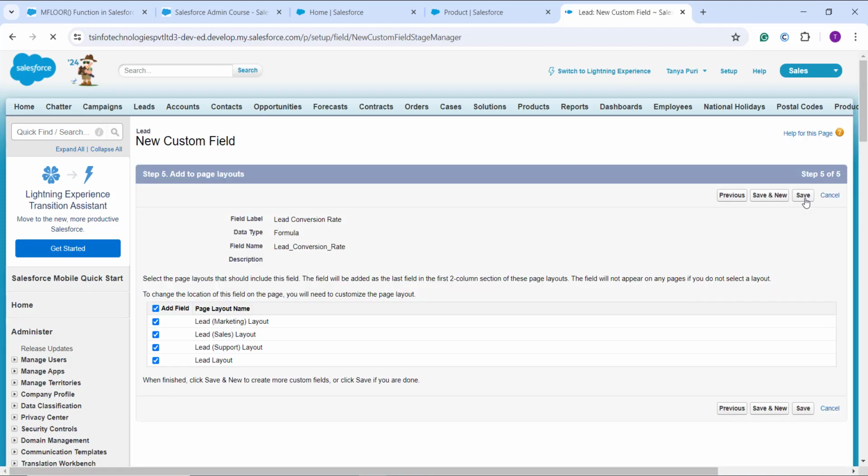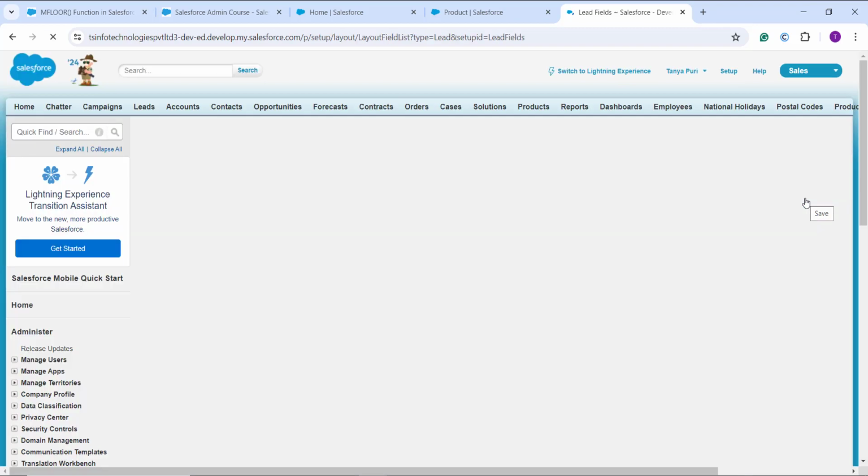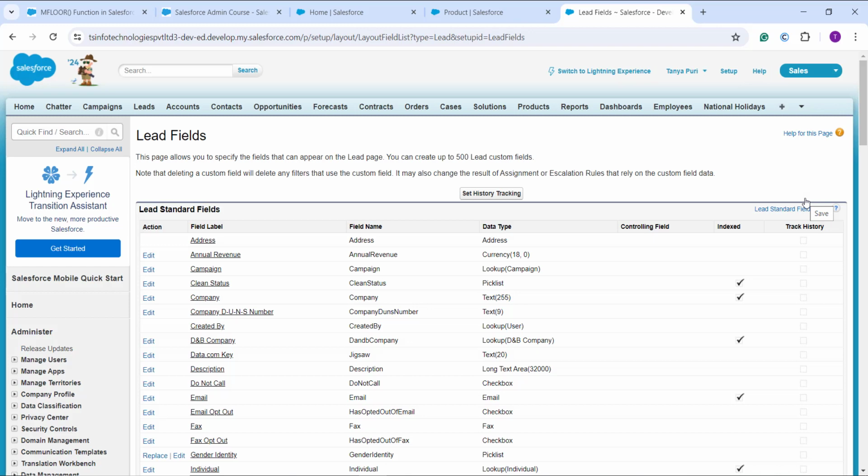Next I click on the Next button, and here lastly we have to choose the page layout on which this field will appear. Here we have multiple page layouts that are already selected by default. If you don't want to include this field in any particular page layout, you can unselect it. After that you need to click on the Save button, and once you click on that, the formula field is created successfully with the MFLOOR function.